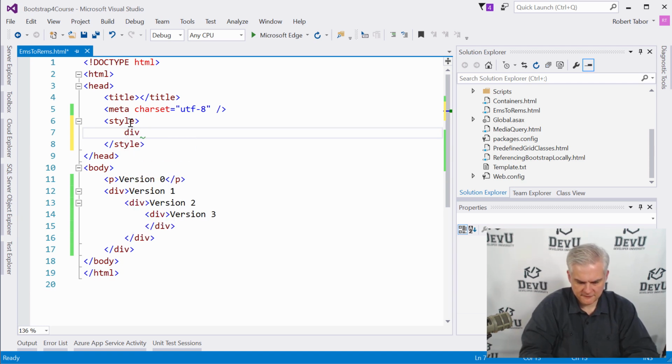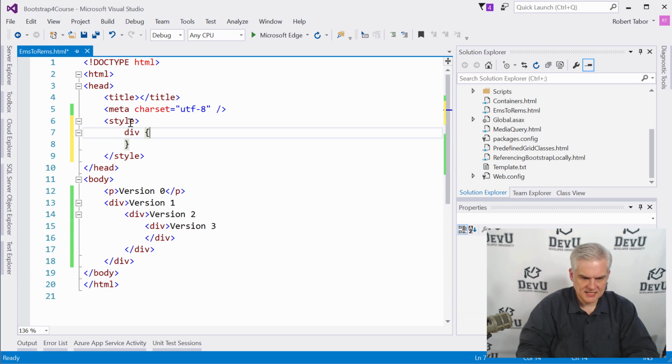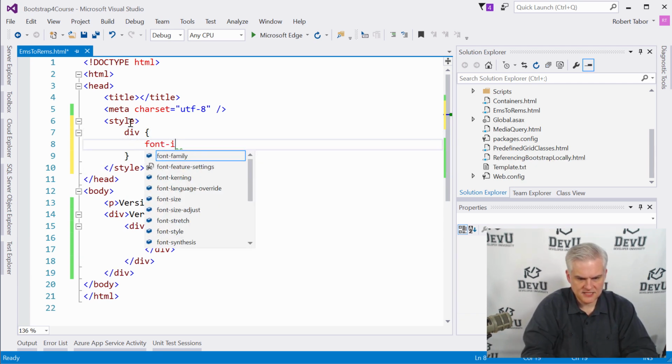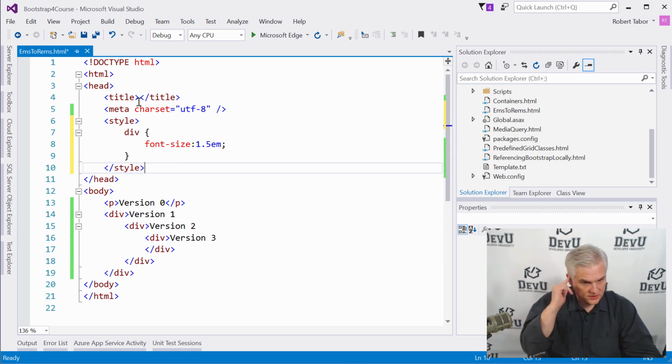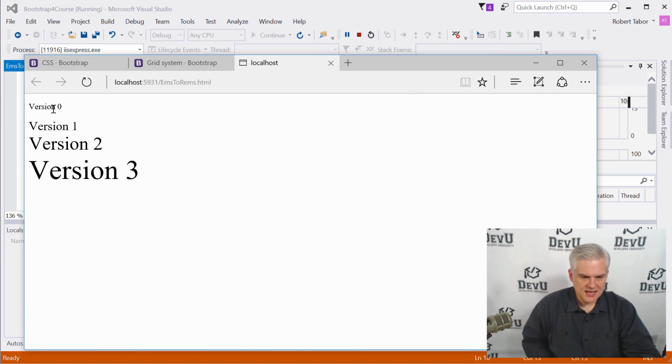So here we go with a div, and I'm going to set the font size of div tags to 1.5 EM. And you'll see now what the inherent problem is with using Ems as we rerun our page. You can see that the original font size is still represented in version 0 because we merely used a paragraph tag around that. So that's probably 12, maybe 14, maybe 16 points. But then every div tag will look to its parent to decide what its size should be.